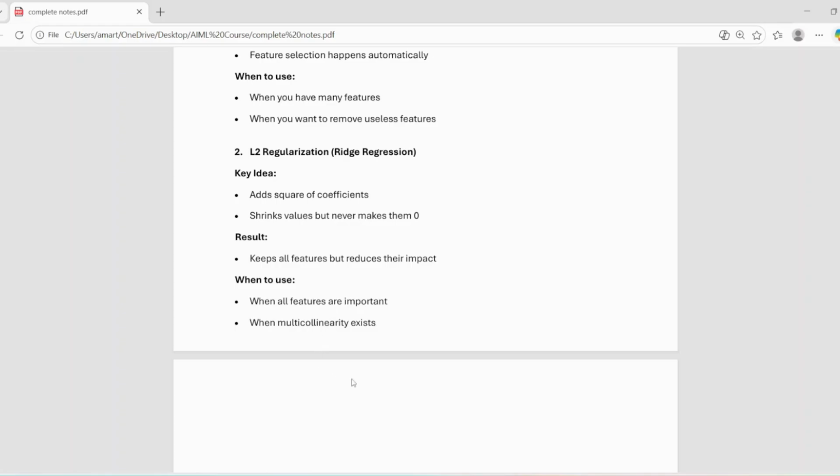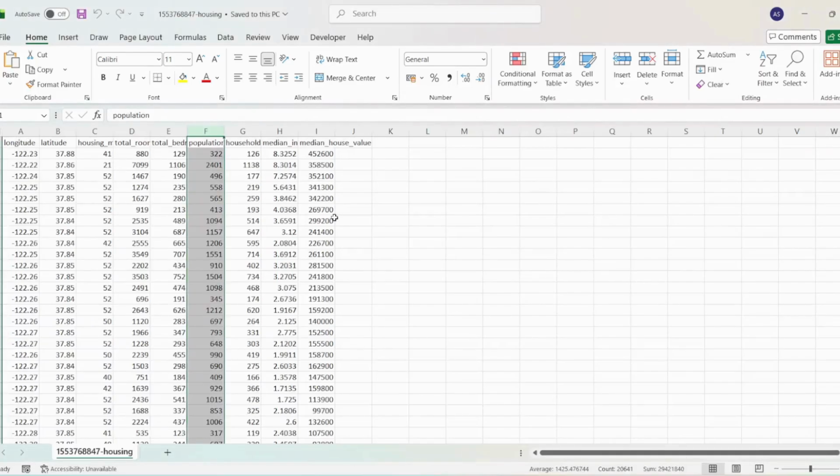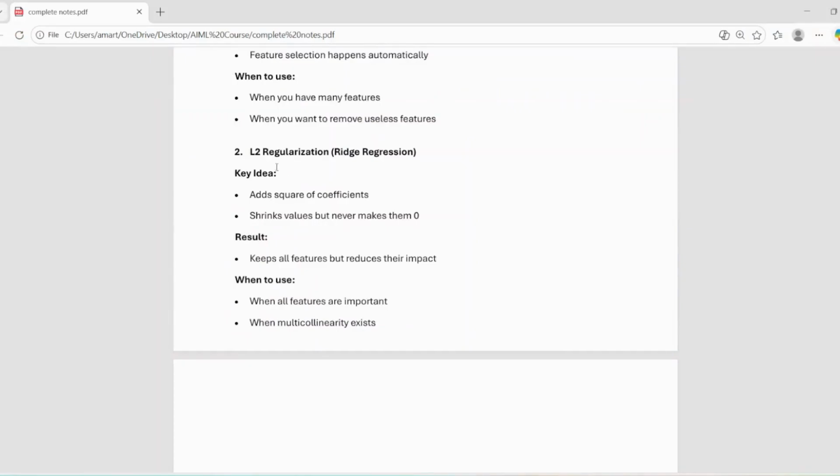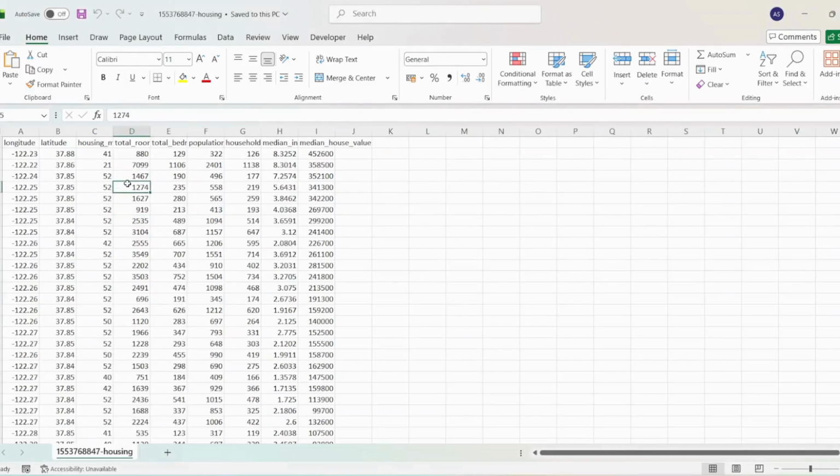Suppose this is my data, this is my input column. You can see the weight of this column is too much. When we apply this method, ridge regression, it will reduce the weight of this input column. It will not make it zero because this is a necessary column for me. So it will reduce the weight of the column.